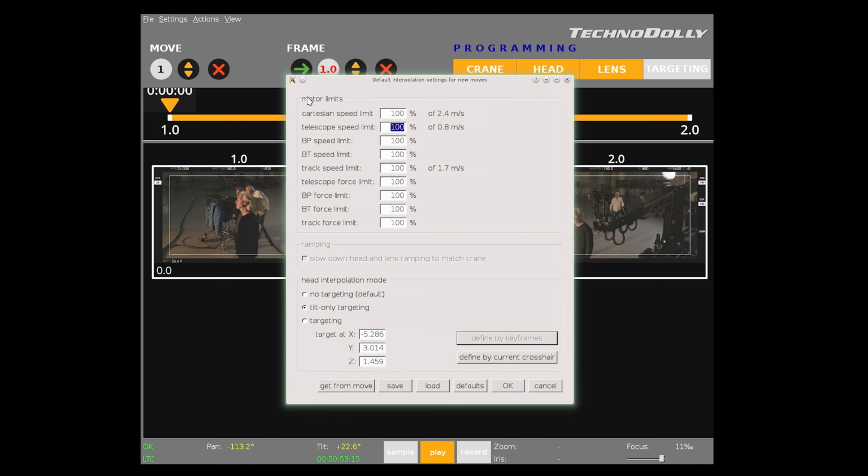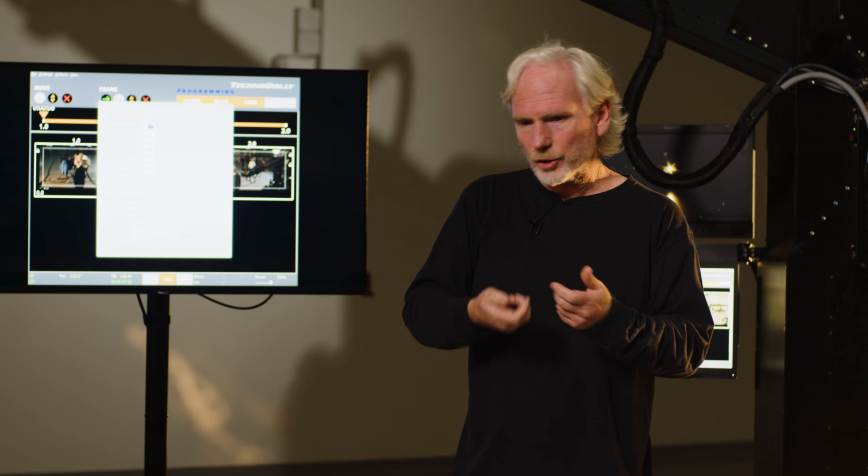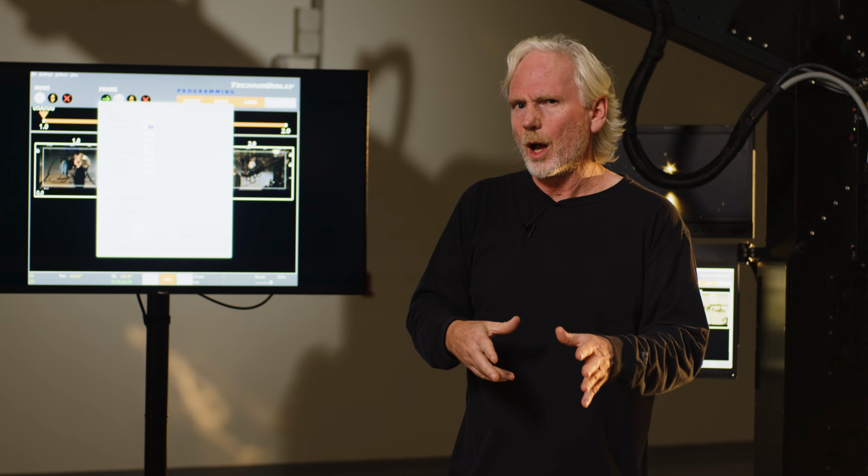And interpolation settings are a great way to say follow somebody who's walking, because they walk at about 1 meter per second. You can set the Cartesian speed to be about 1 meter per second, and it makes your life a lot easier than just trying to do it on the pickle or trying to adjust the time.